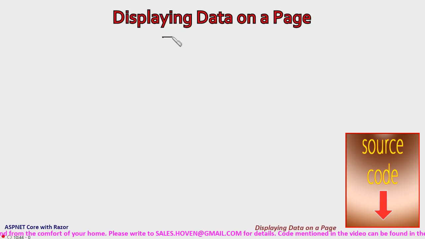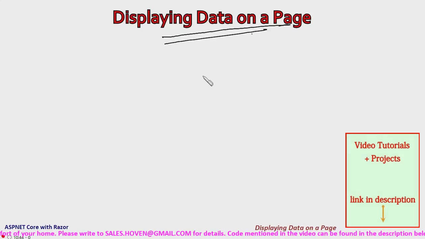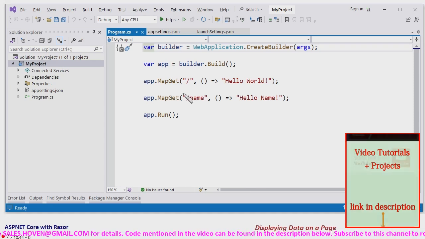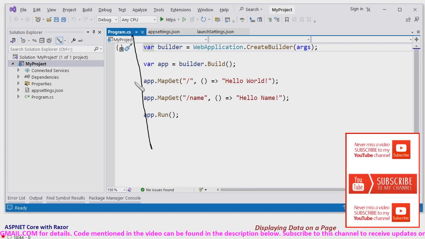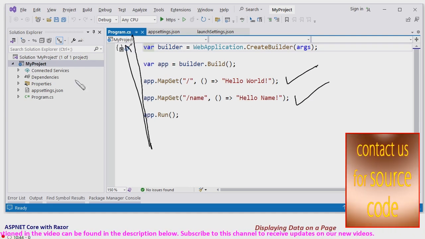The objective of this tutorial is to display data on a page, and let's see how. This is where we left our previous tutorial. We had these lines and this was the project.